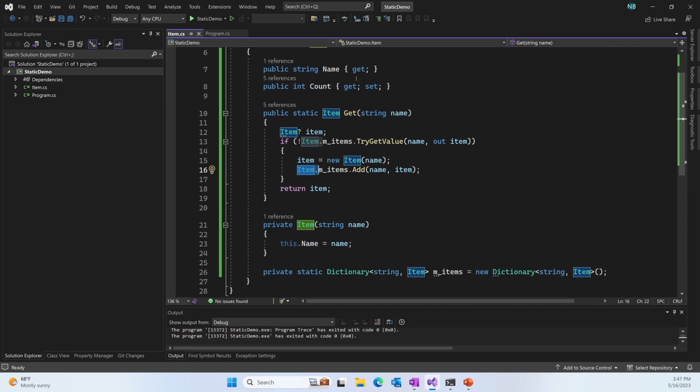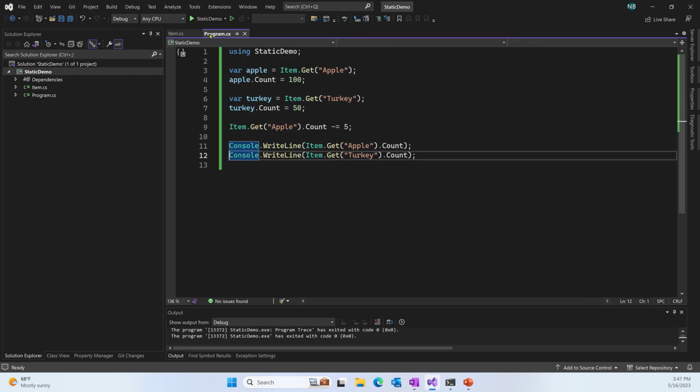So that's the difference. And of course, we can have a static method. The same thing applies to properties and methods as applies to fields. You can have a static method that you call on the class. We say item.get. We don't say apple.get. And the usefulness of this is if you want to have values that are shared across all instances of a class, that's what static is for.